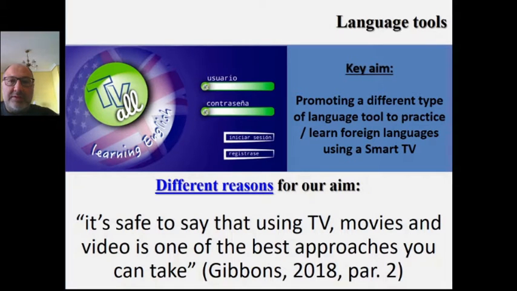So in the first part, we are going to talk about the key aim of this product, language tools. So the key aim is the promotion of a different type of language tool to practice or to learn foreign languages using a smart television. You have a picture here of the tool, how you could enter this tool called TV All, Learning English in this case. So there are different reasons for this aim, for this objective in our project.